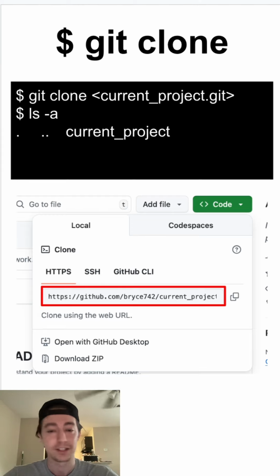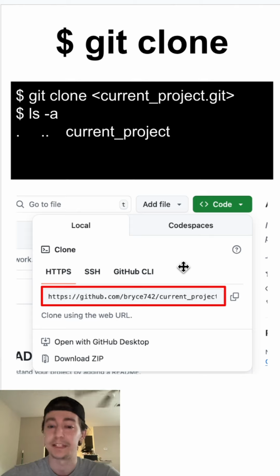To actually clone it, just use that git clone command followed by the git HTTP website that you'll find on the repository that you're trying to pull. This could be DeepSeek's GitHub that you wanted to pull and work with.